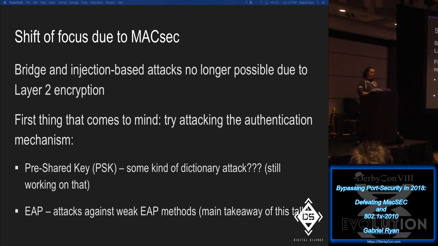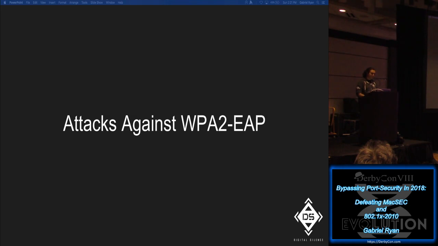My hypothesis here is that the most obvious approach is to perform a similar shift of focus, since you cannot use the bridge and injection-based attacks that you could previously use against 802.1x 2004. The first thing that comes to mind is to try attacking the authentication mechanism. So PSK, I guess that would be some kind of dictionary attack. I'm still working on that, so no idea if that'll work or not. But EAP, why not try attacking weak EAP methods? Because they're pretty prevalent. That's the main takeaway of this talk that we're going to go over.